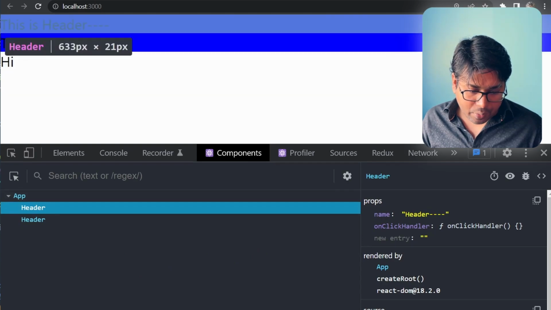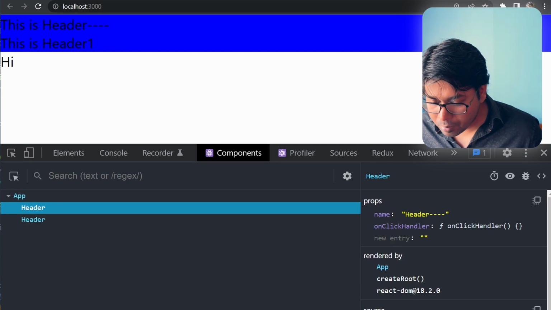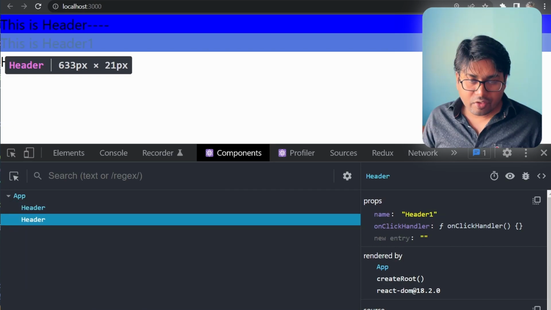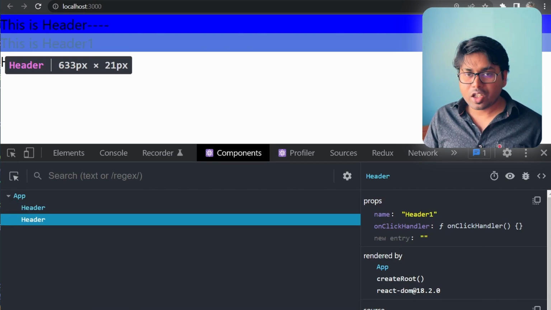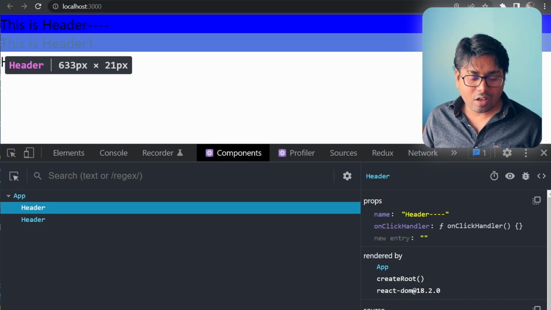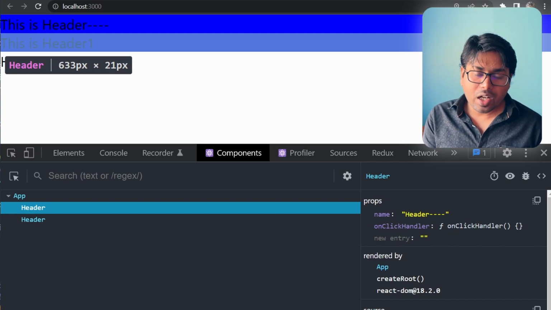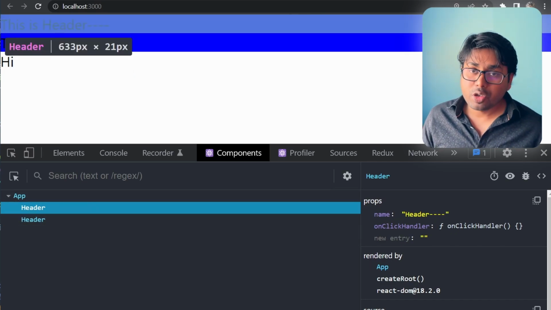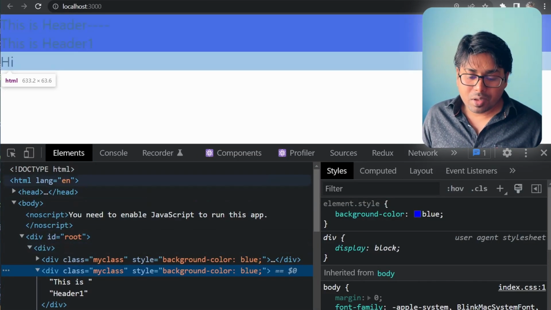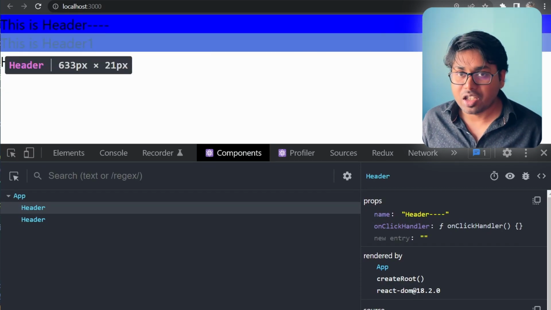Like we have an app and we have two headers. If you click on the header, you can see we are passing two props, name and onClickHandler. So in this way you can easily visualize your component structures and your passing props. You can also see that this extension does not show the DOM components, and that is why it becomes easier to visualize your component tree. It removes all the clutter, right? In the elements tab you can see all the generated DOM, but if you go to the components tab, you can see the clean structure of your application.